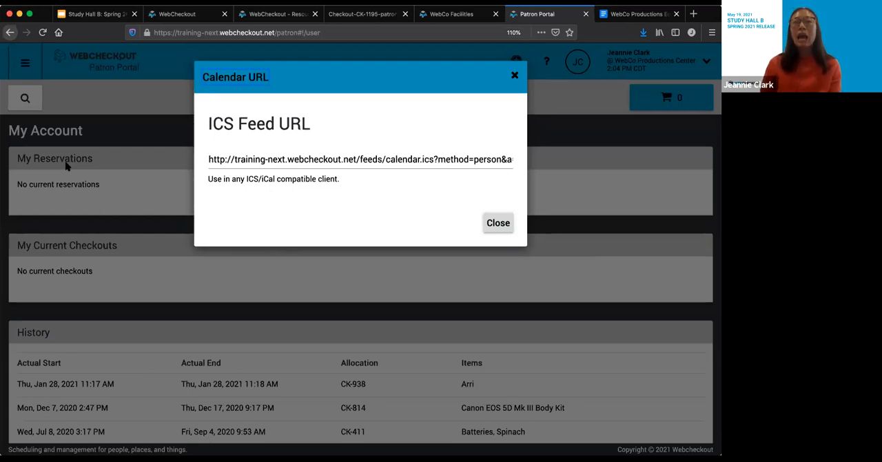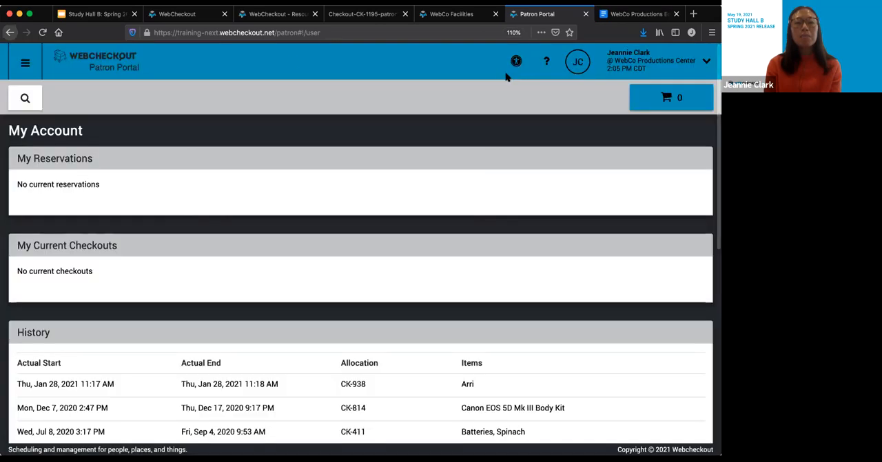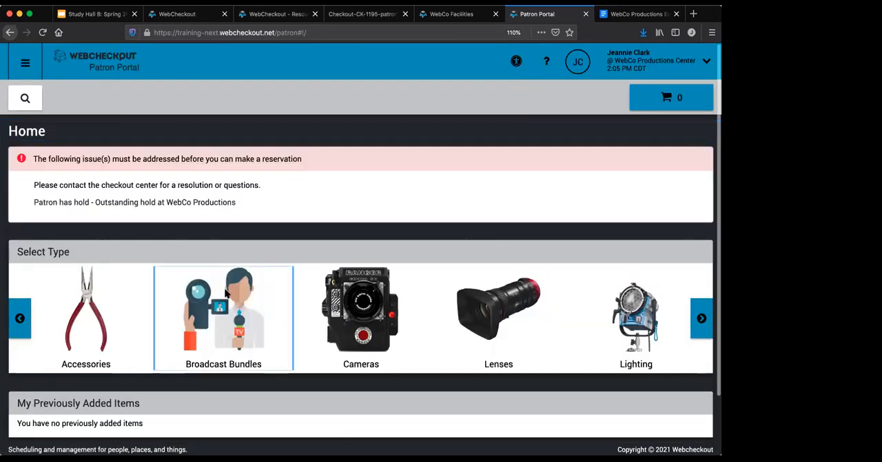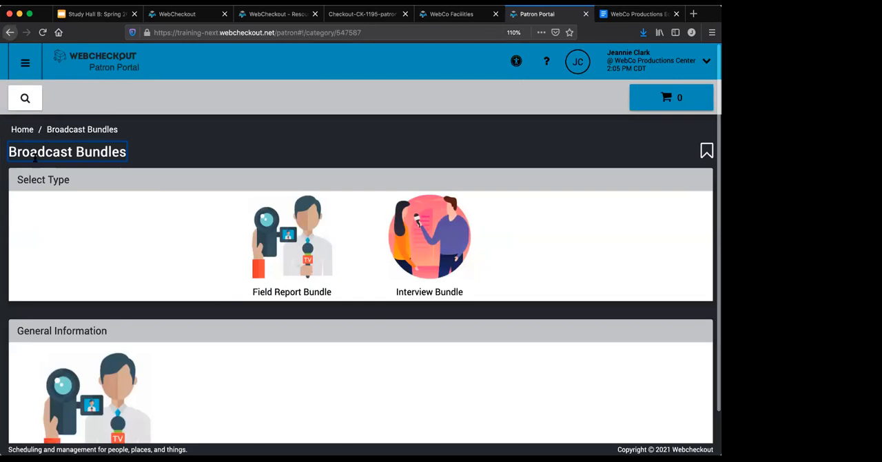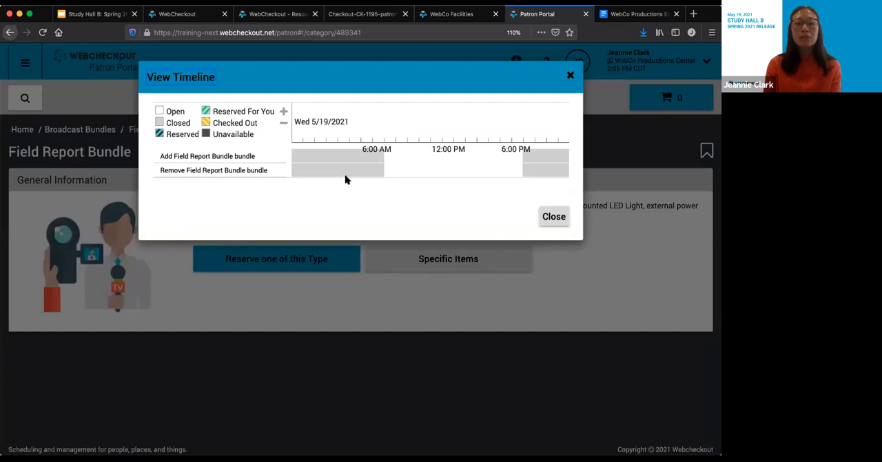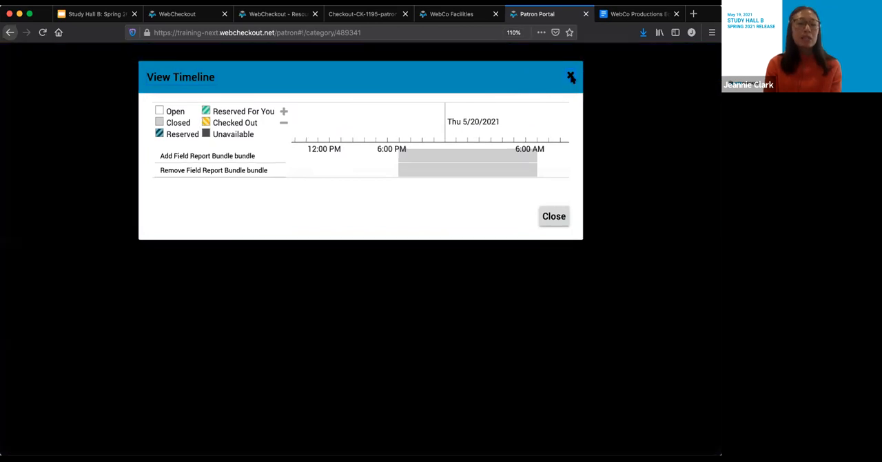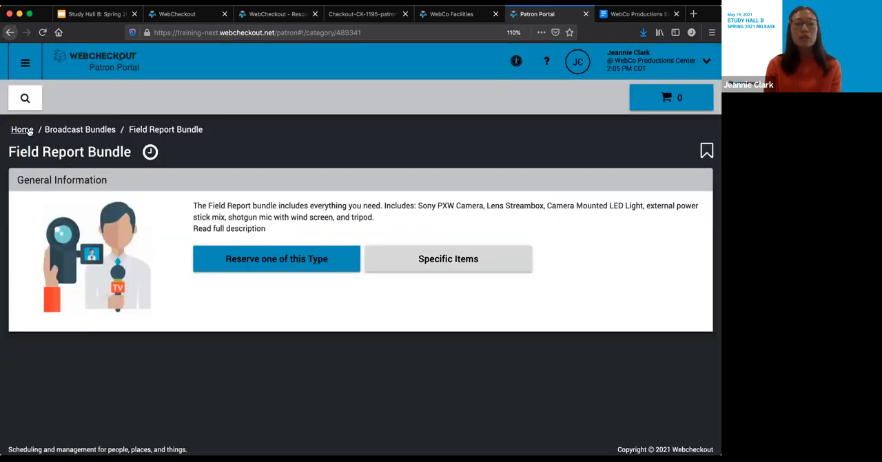I do know in Outlook and even iCal, you can specify the refresh time, like every 5 minutes or 15 minutes. But Google Calendar is the only one where you cannot set a refresh time. So the information might be a little stale, but if reservations are canceled, it should be removed from the calendar feed. And if you are in Patron Portal, there's always the scheduler information. You can see if something's checked out or reserved. But that is an additional step. You do have to log into web checkout.